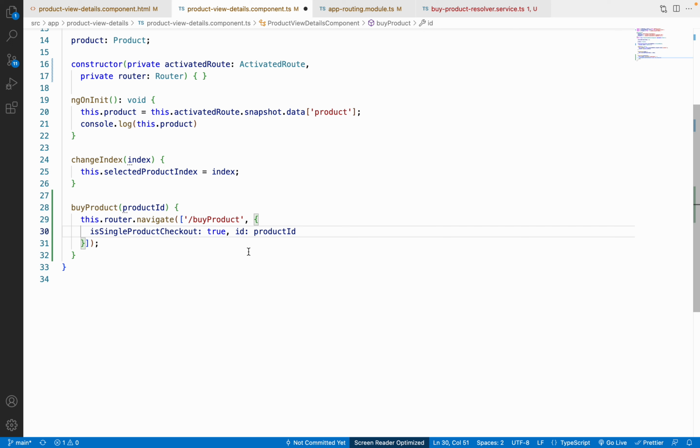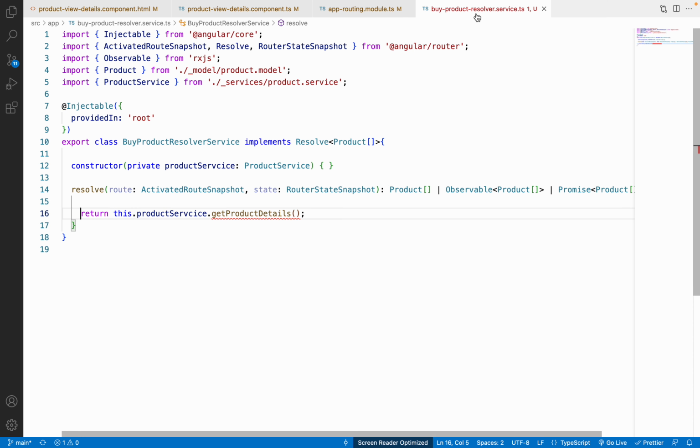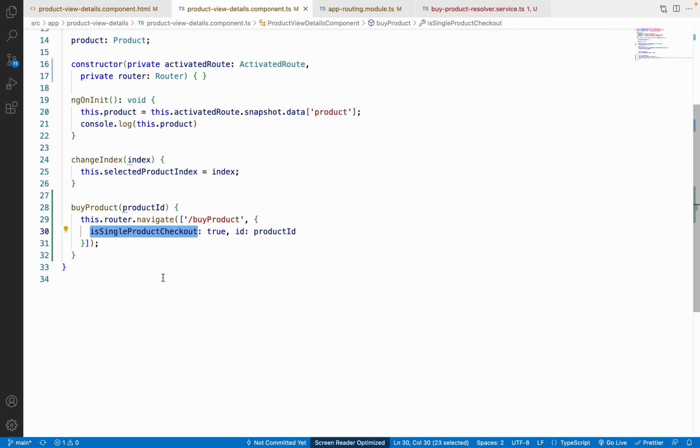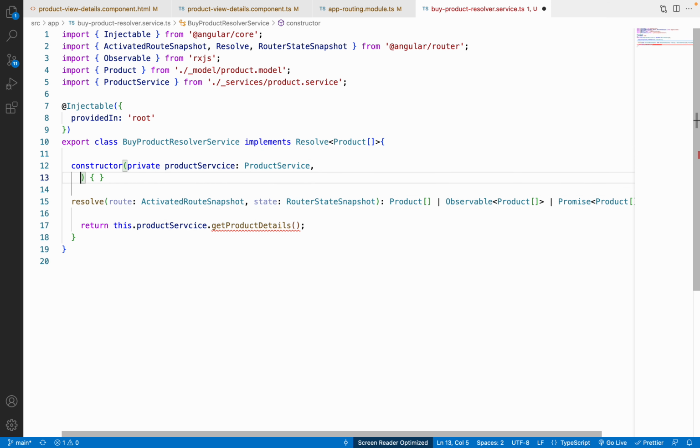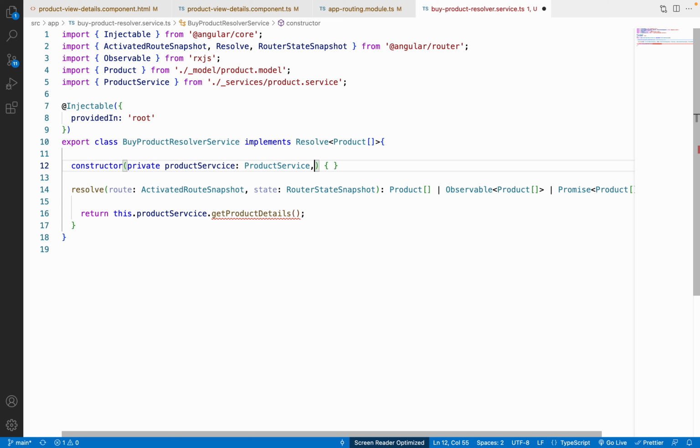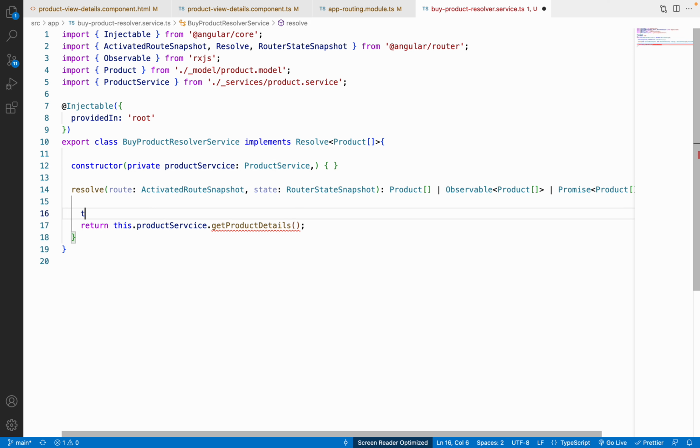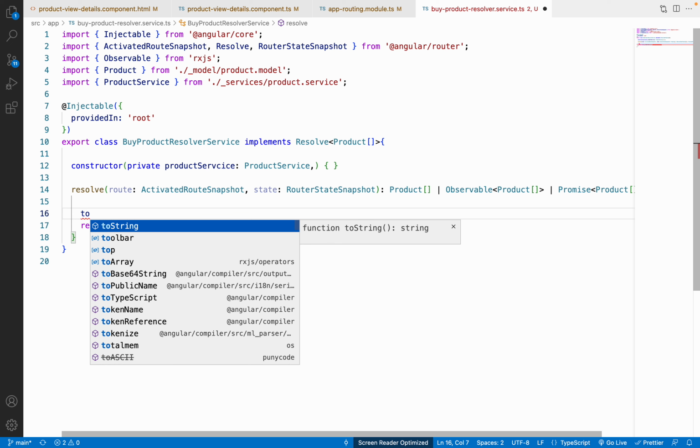And right now I'm just using ID over here. I'm not using the product ID, I'm using ID over here. So accordingly we have to change. So there are two parameters, is single product checkout, and then the next one is ID. So now what I'm going to do is first of all use the activated route snapshot. So let me use root.